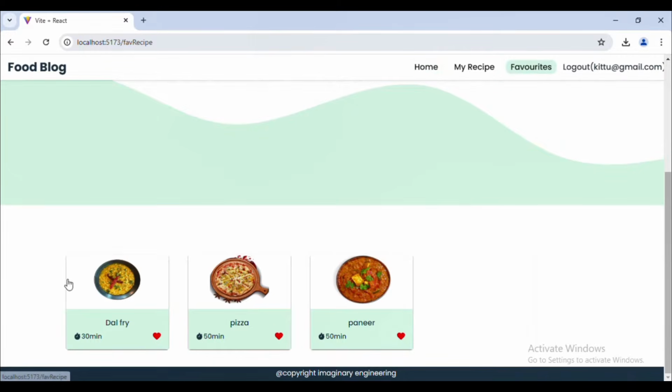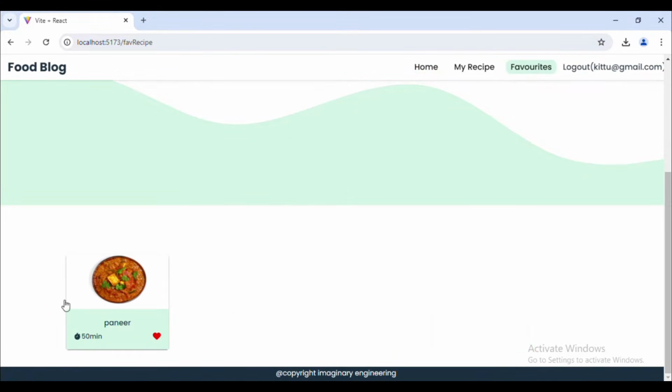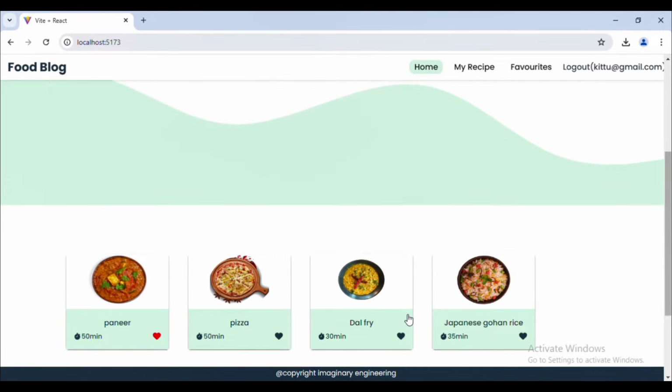Let me click on more pizza. Now we have three items here. If I go to the home, let me remove one from the favorites. Now if I go here, we have only one recipe, paneer, in our favorite list.